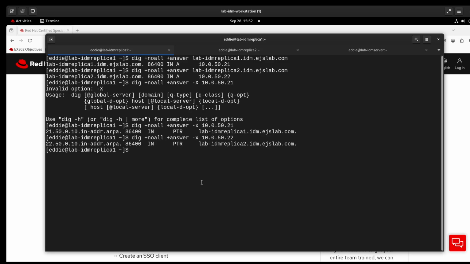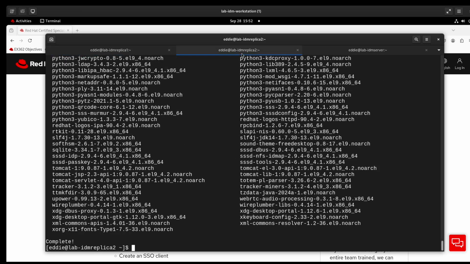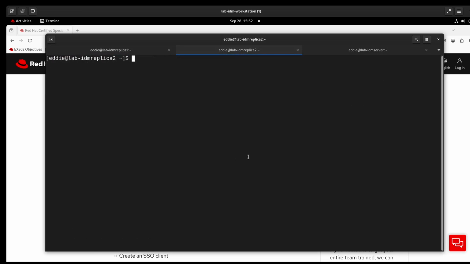All right, so we're getting proper DNS resolution there, and verify this on the other server. I'm just going to do one of the records because if one works, the others are going to work. Dig +noall +answer. DNS is working the way that we want.